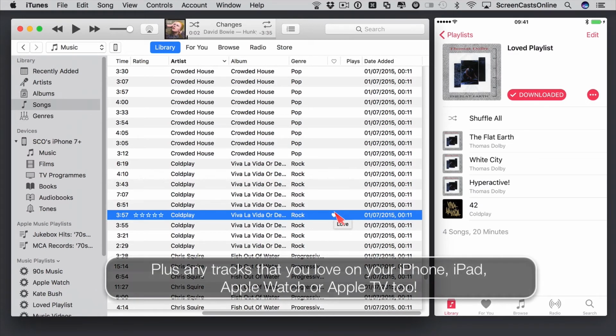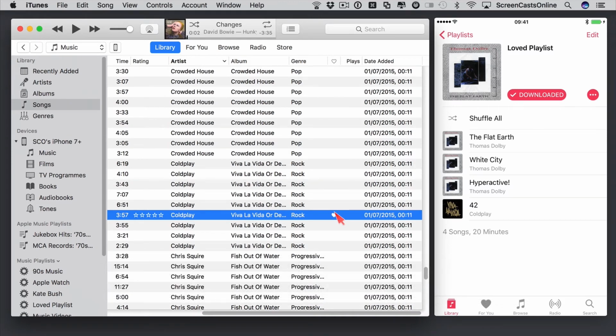So any tracks that I mark as loved on my Mac be transferred across to my loved playlist, transferred across to the iPhone, and then automatically downloaded to my iPhone, so I always have it offline. And this is great if you get a new iPhone and there's a certain set of music that you always want to have stored locally on your iPhone. Just create a playlist like this and then just download them all when you transfer your information across to your new iPhone.